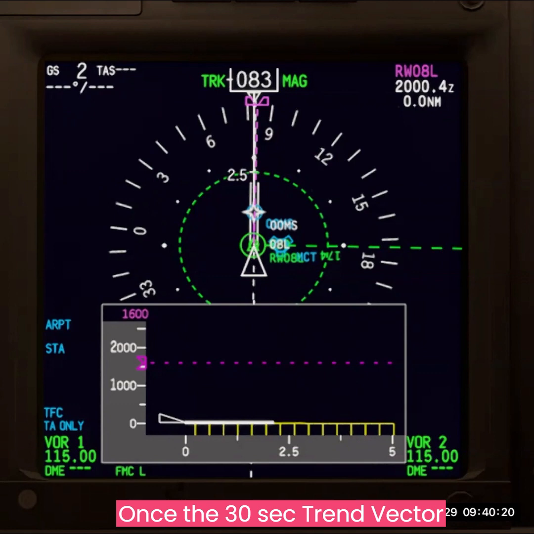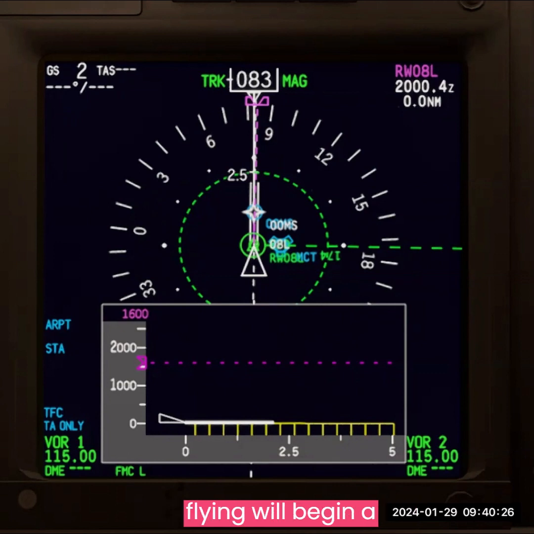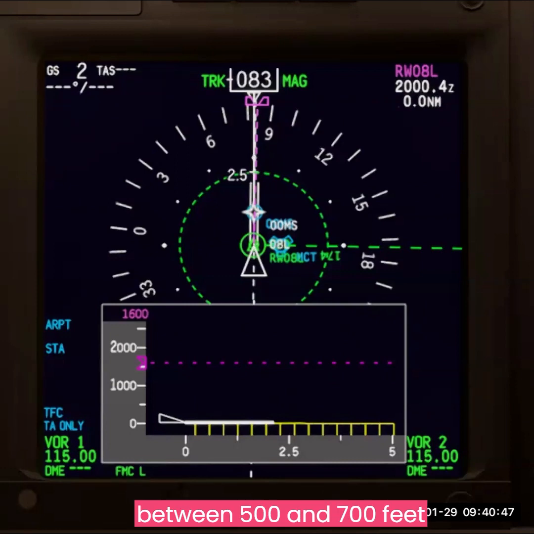Once the 30-second trend vector touches the extended center line for runway 08 left, the pilot flying will begin a descending turn so as to keep the tip of the 30-second trend vector overlapping the extended center line. In this way, the pilot flying will end up wings level on the center line, somewhere between 500 and 700 feet above field elevation.